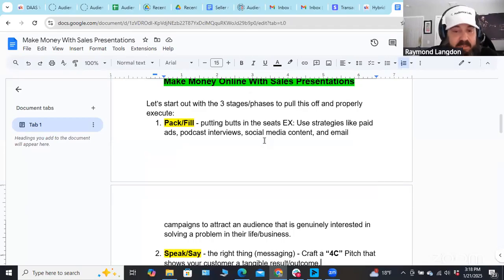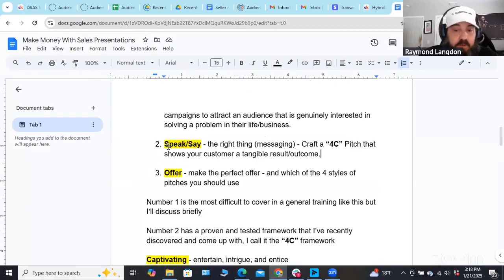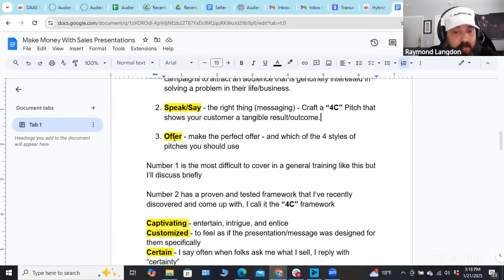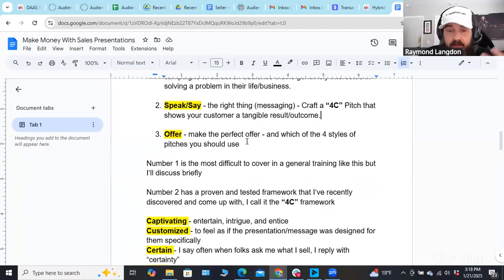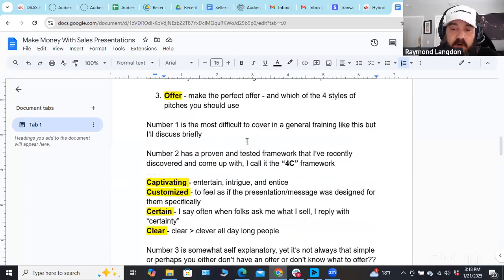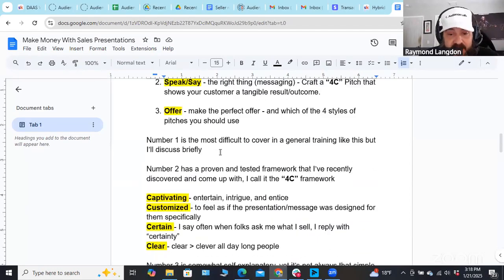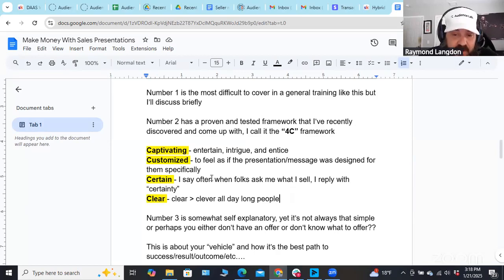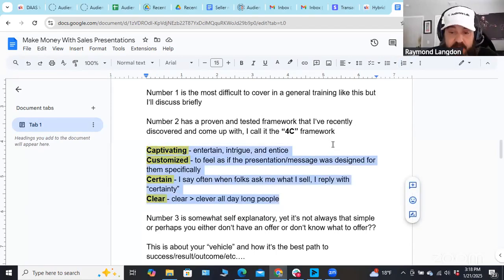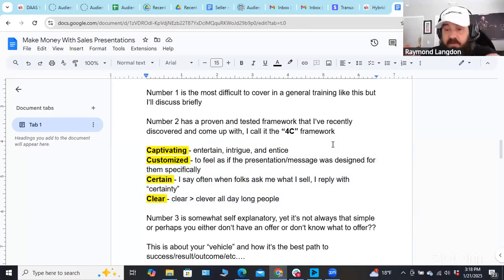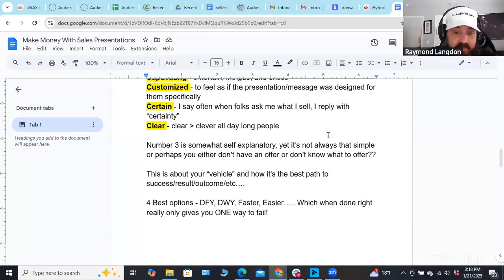So: putting butts in the seats, packing or filling a room. Once you do that, speak or say the right thing in your messaging, and then make the perfect offer, right? And I dove into those and elaborated a little more. Now, how to speak and say the right thing, I just broke down my 4C framework. And if you can invoke this into how you speak in your messaging and your presentation, I think it'll make a world of difference. And that's what I've seen just over and over again.